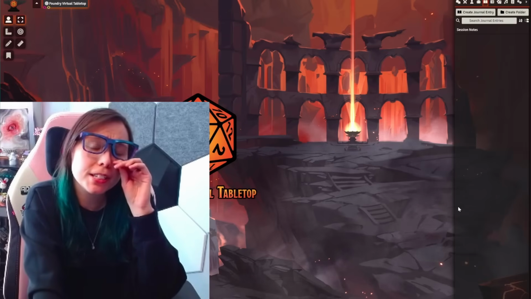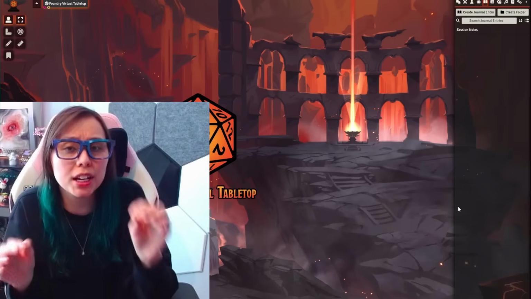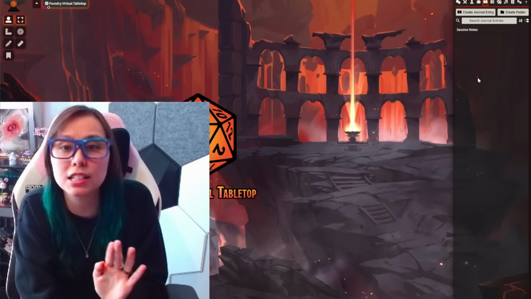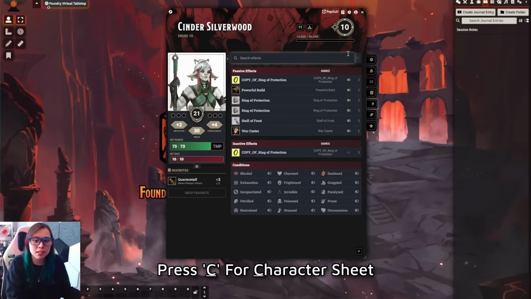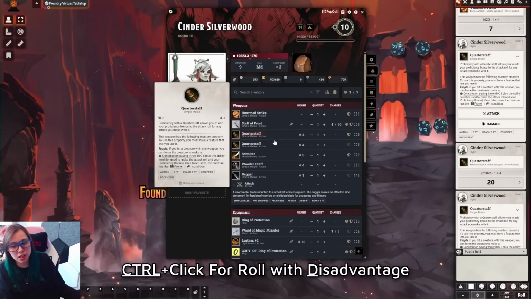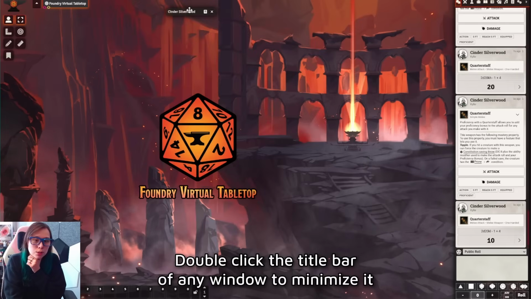That pretty much covers everything, but here are just some quick tips. If you watch nothing else, this might help you with basic things. Some of these I've already mentioned. C for character sheet, Shift for straight roll, Alt for advantage, Control for disadvantage. You can minimize any window anytime by double clicking the top bar.